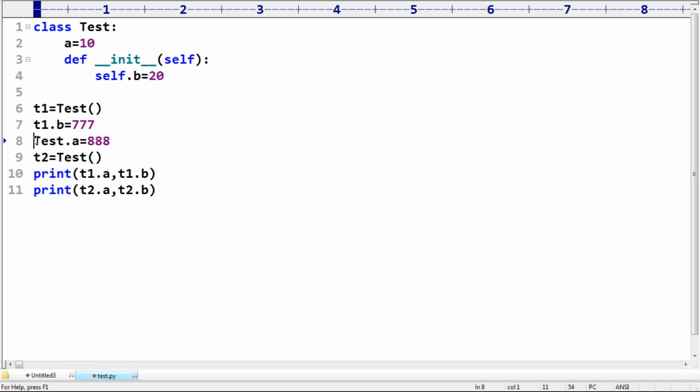Here, I changed the value of a static variable by using the class name, right? Now I want to use an object reference: T1.a is equal to 888. I did this because two or three members asked the same doubt. Think very carefully: what is the output we are going to get? For your kind information, it is not an error.